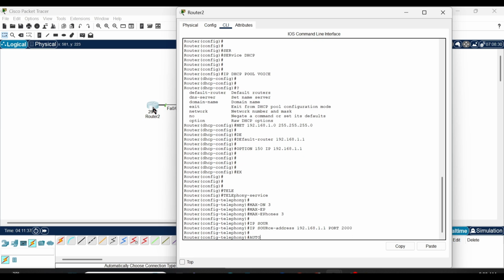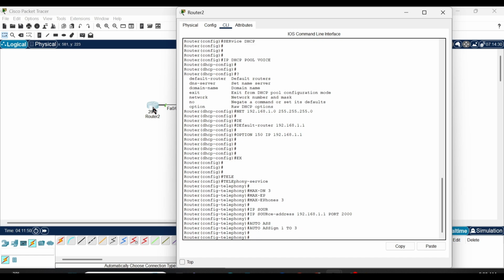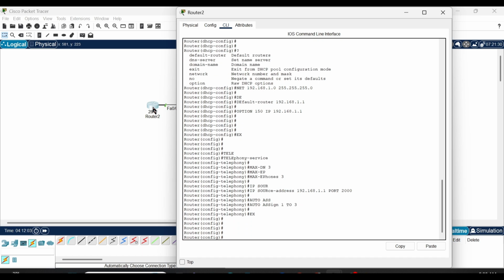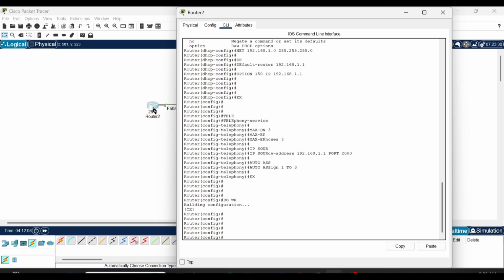Lastly is going to be our auto assign command, which is going to be assigning a dn number to the devices automatically. So 1, 2, 3. So after doing this, we just head out of this place and say do write to save our configuration. And next, it is time for us to assign the dn number to the devices.